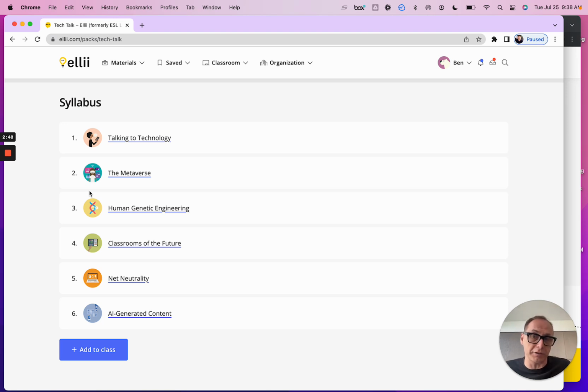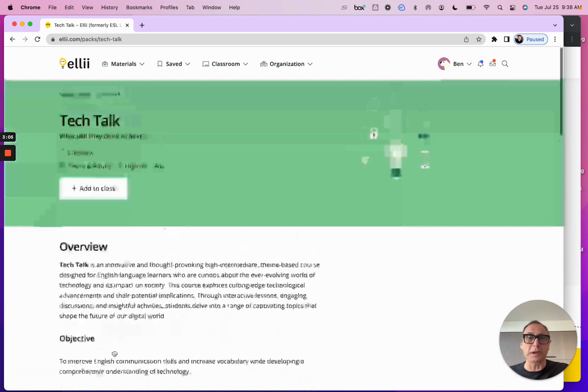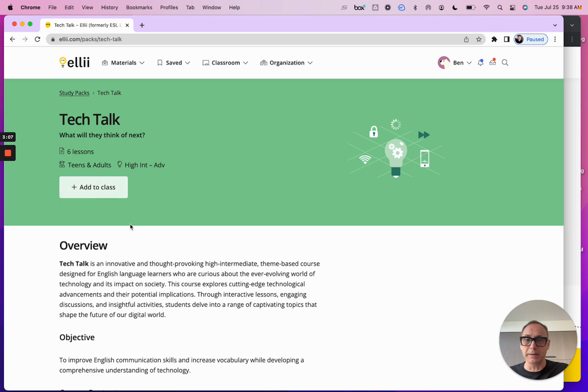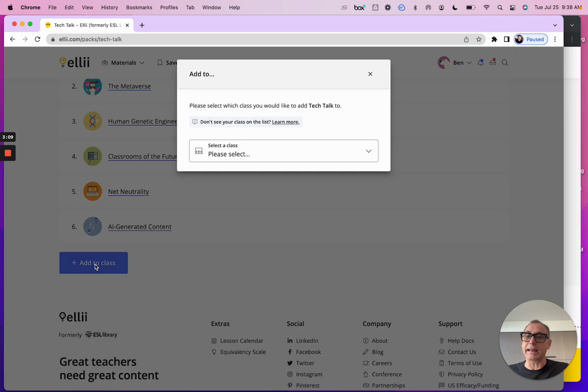Now, if I wanted to just assign one of these lessons, I could, of course, click into one of them and assign the way that I normally would. But these are all grouped together by our publishing team. They make sense to be taught one after the next. And so I've got this very convenient, simple button here, Add to Class. It's also up at the top, Add to Class right here. And if I click that, it adds that whole pack. It adds all 6 of those lessons all at once to my class.